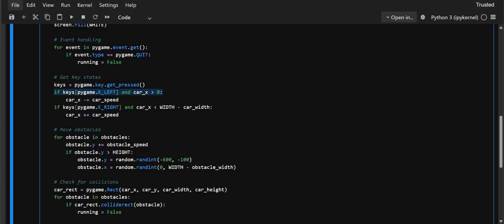And in the next line, if the left arrow key is pressed and the car is not at the leftmost edge, it moves the car left by subtracting car_speed from car_x. And if the right arrow key is pressed and the car is not at the rightmost edge, it moves the car right by adding car_speed to car_x. So the car is prevented from moving beyond the screen using boundary conditions: car_x greater than 0 is used for the left boundary, and car_x less than width minus car_width is for the right boundary.